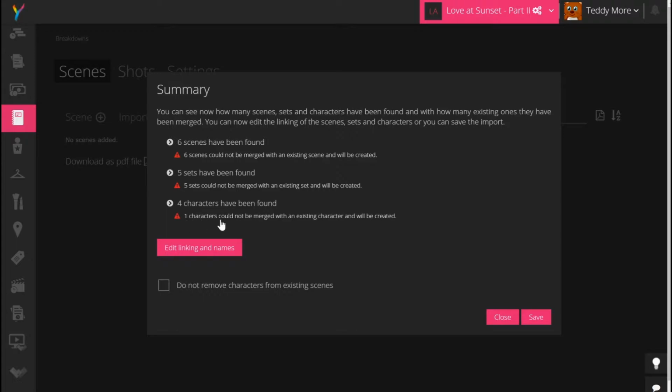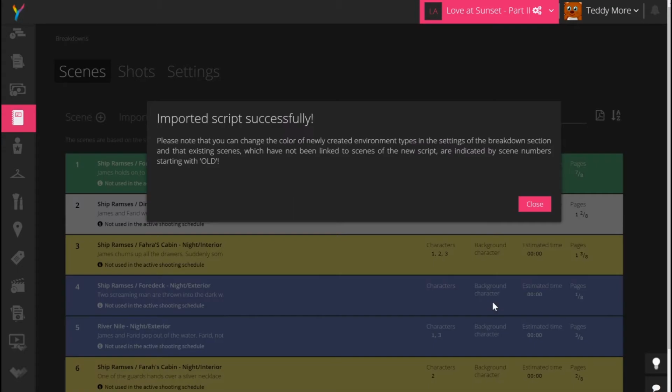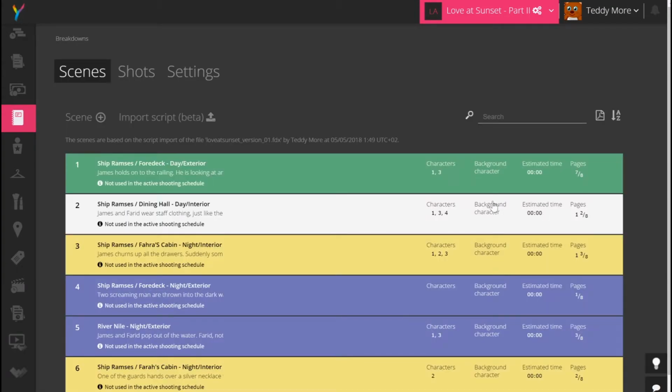This is perfect. We do not want to edit the linking and the names right now because we can trust that it will be fine. We do not want to remove characters from existing scenes either because we don't have any, but that's a nice tool if you have different versions of scripts in your import. Here you can just click save, and then your script has been imported successfully. These are all the scenes, the short script of Love at Sunset Part 2.